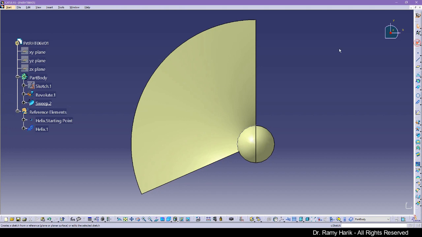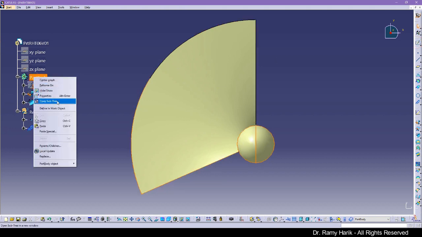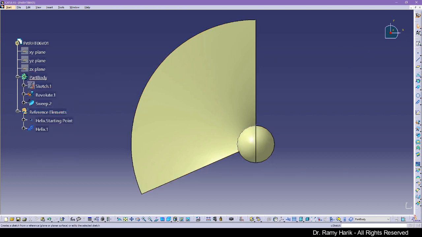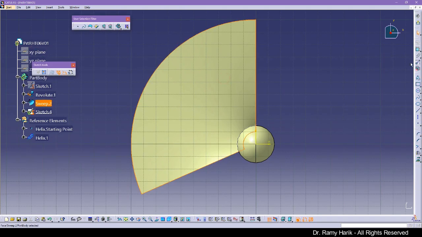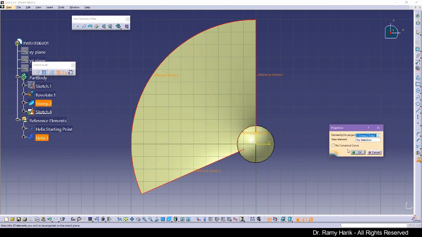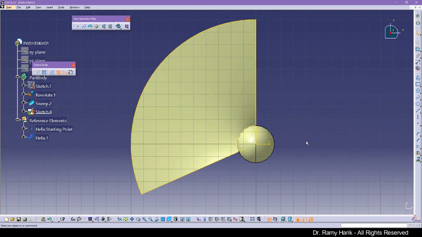So not to fall into this mistake again, I'm gonna right click here and define working object. Click on this one, click XY plane, select my plane. So if I go ahead and project it, it's gonna come down as one unique element. So I better click Control and select them edge by edge and project all of them to the sketch that I have.